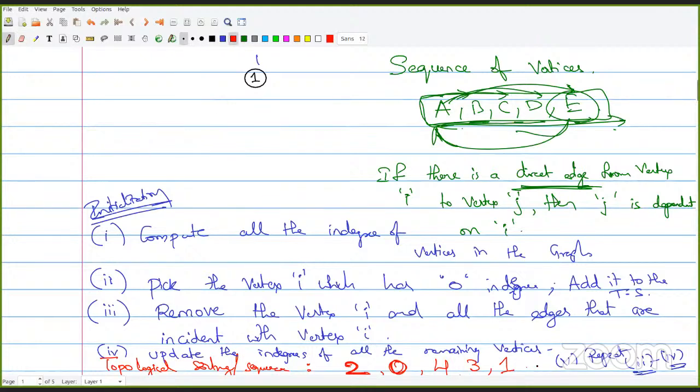Okay, so this is the topological sorting or sequence for that particular graph. If you are confused whether this is a DAG or not, just try to find the topological sequence. Just try to arrange the vertices in dependency order. If you are able to get at least one topological sequence, then that is a DAG.